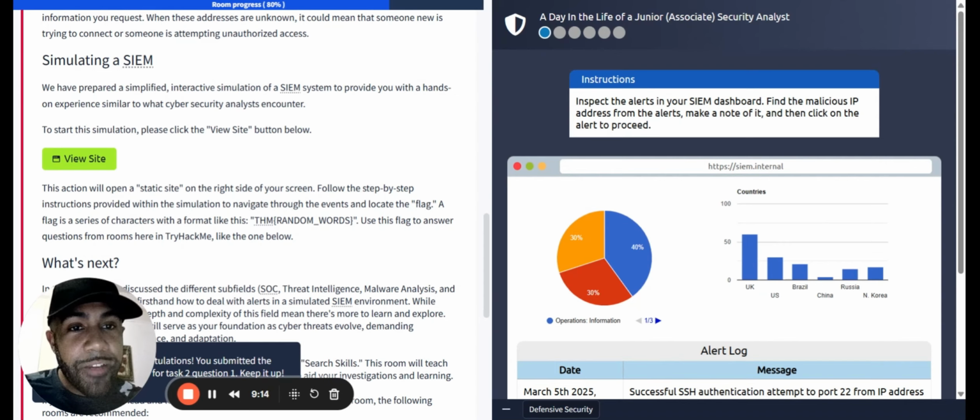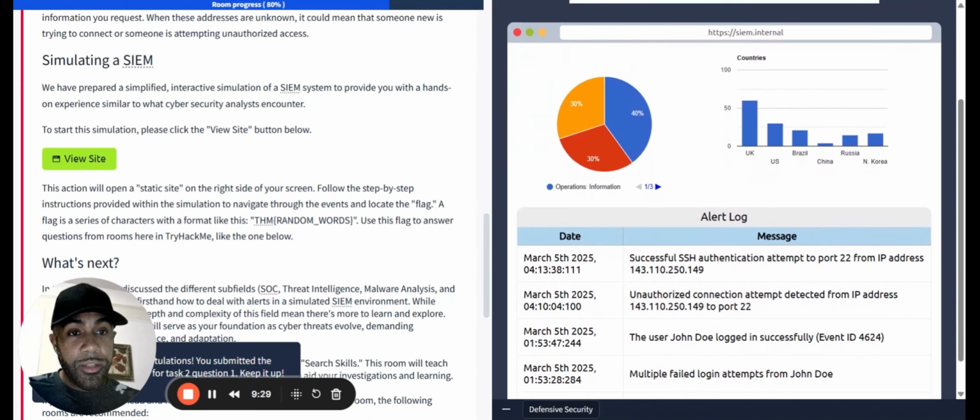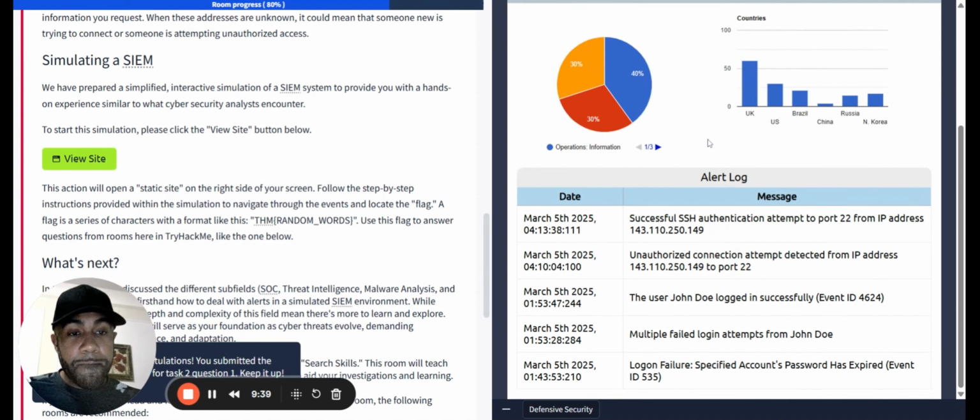All right, perfect. A day in the life of a junior associate. Inspect the alert in your SIEM dashboard. Find the malicious IP address from the alerts. Make a note of it, and then click on the alert to proceed. All right. So here's the SIEM tool. Here's the data. We have the different countries, operations, security suspicions, and attacks. This is an important thing about the tool here.